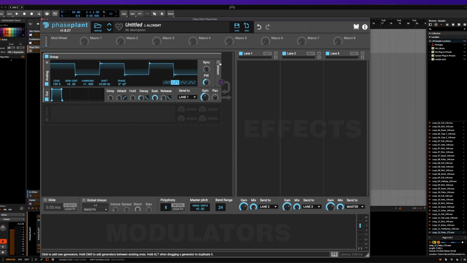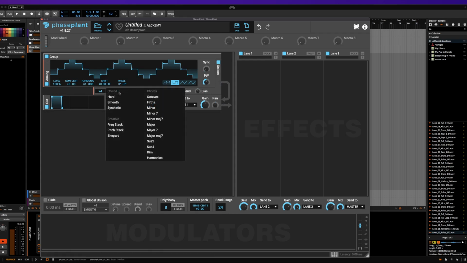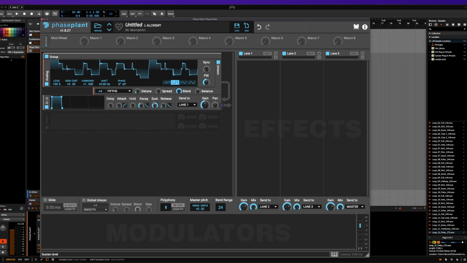The Unison thing over here is awesome because it's got a bunch of different Unison modes to choose from. I usually go with either smooth or synthetic, but let's say you want to play a chord out of a single thing. This will Unison stack this in fifths. It's great. You can detune it, you can spread it out if you want, and then the blend is obviously how much you want to blend it. So if you want to start from everything being stacked on top of itself, then work it out, that's a great thing to do.